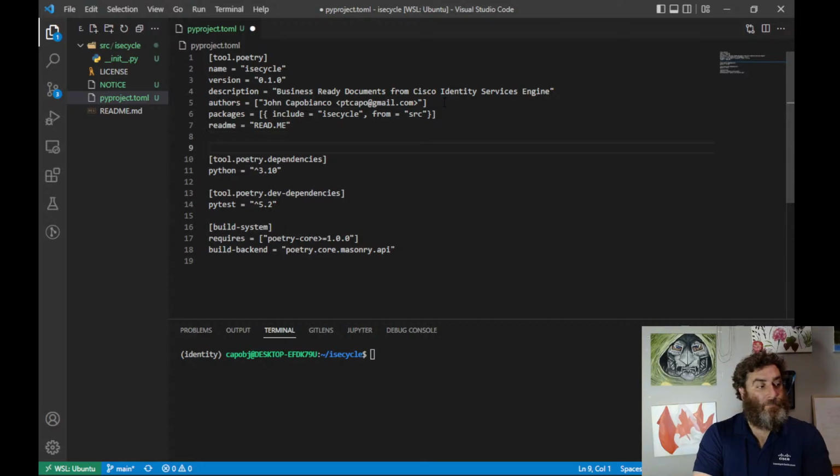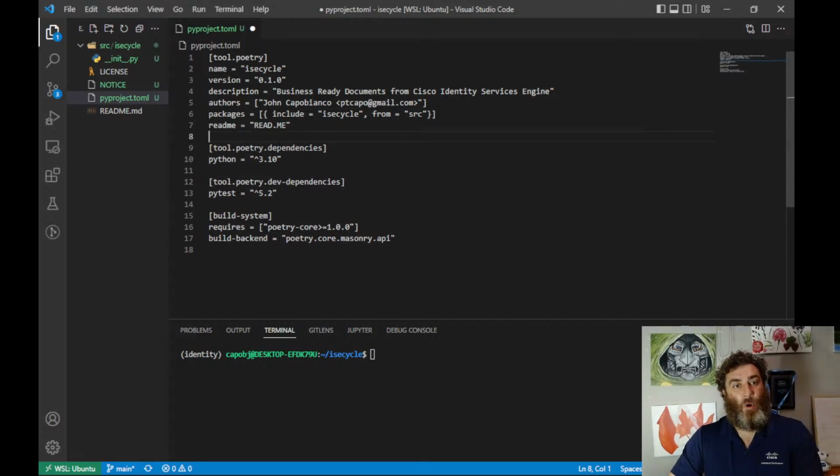Now, we're not quite done here, and you're going to see poetry dependencies. I'm just going to downshift this to 3.8 Python as opposed to 3.10, and then you wouldn't be able to pip install it if you're not running 3.10. So I'll backdate this to 3.8.